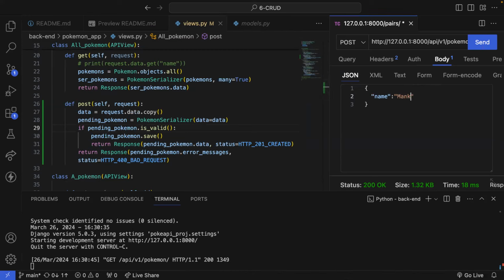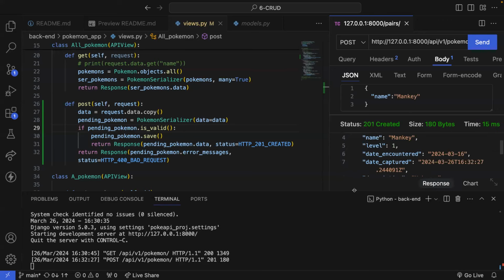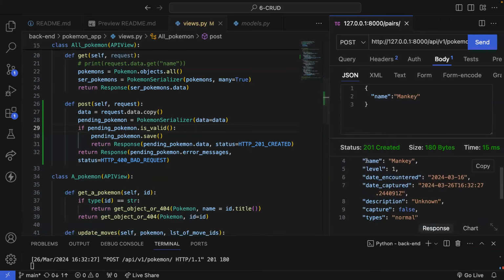Let's go ahead and create our Pokemon Mankey. I'm pretty sure that's how you spell it. Let's see how this goes. So I'm going to go ahead and send my post request. And when I send my post request, we can see that Mankey was created.